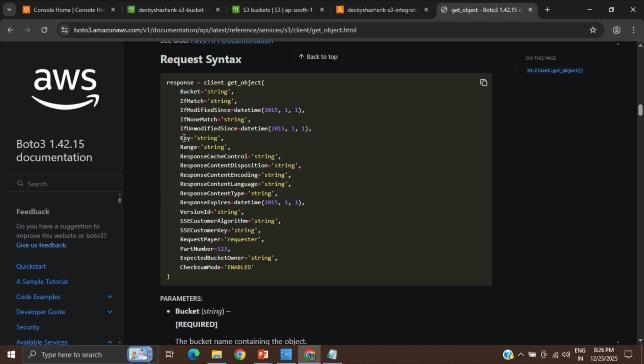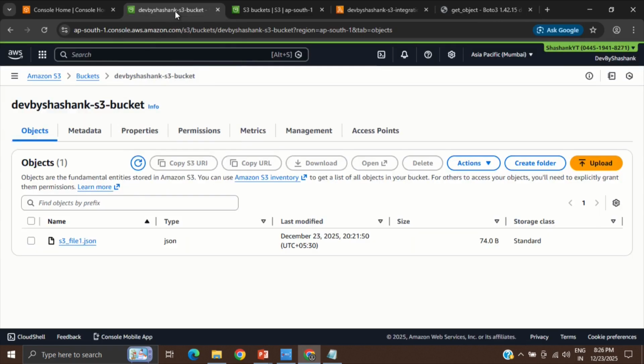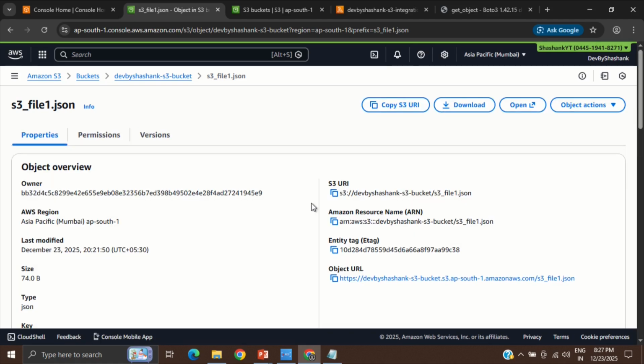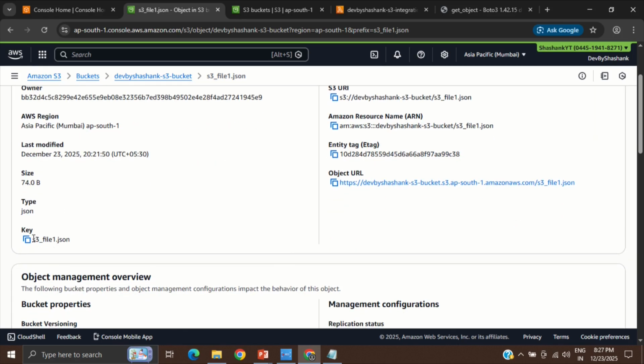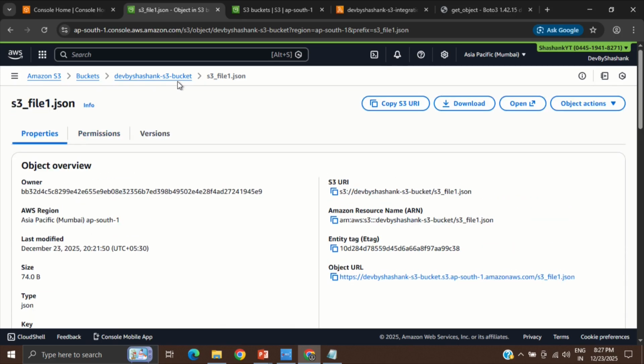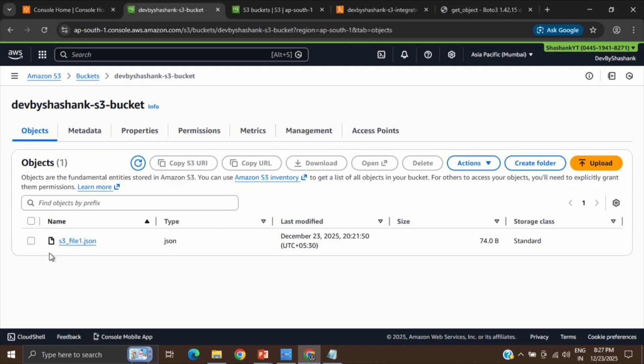Okay, I'll show you. I'll just go inside this S3 bucket. If I click on this file, here if you see, this is the key, this file name. Okay, so it's s3 file1.json. And it tells you about the location. Basically right now we have uploaded the file directly inside this S3 bucket. We have not created any folder, so that's why the key and the file name is same here in this case.